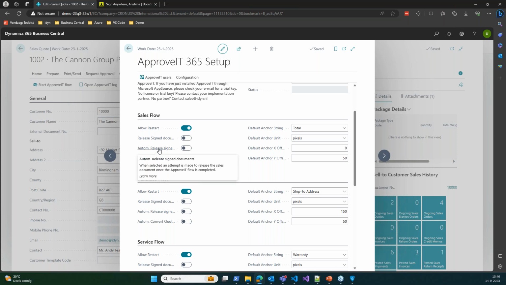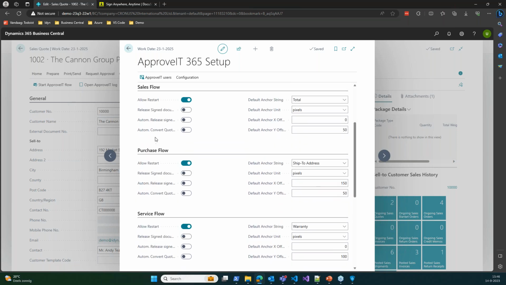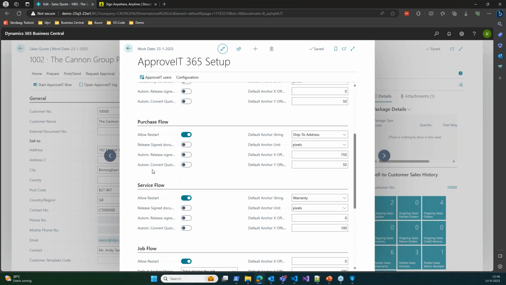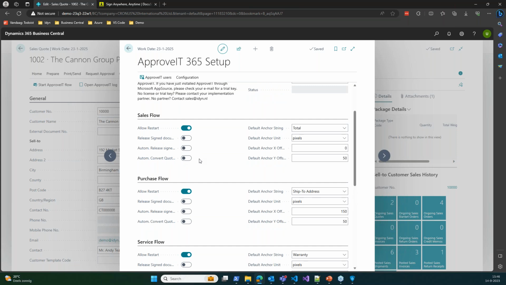And at the same time, we also have the option to automatically release signed documents, so that is part of the flow when updating to the status completed. And specifically for sales and purchase, and for service actually, we have the option to convert quotes to orders, which, if enabled, will also automatically convert the quote to an order when the signing process is completed.